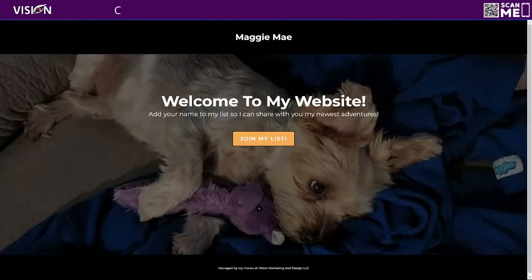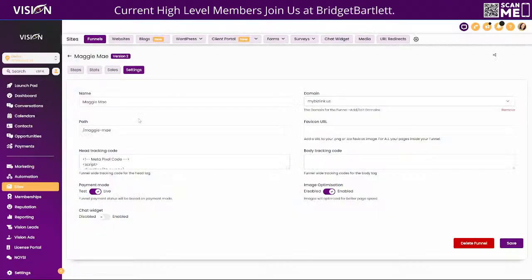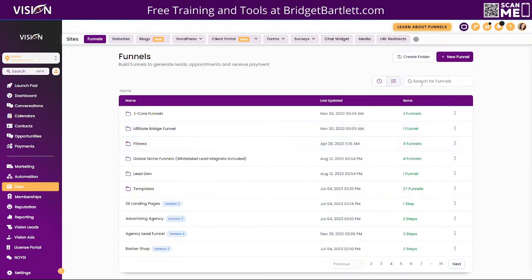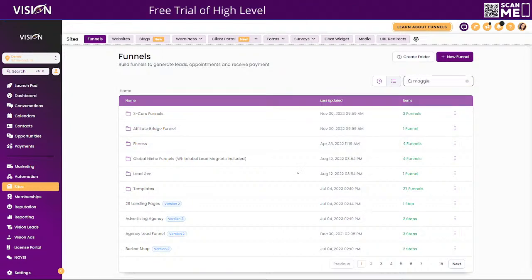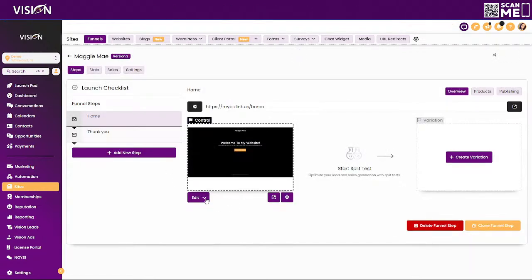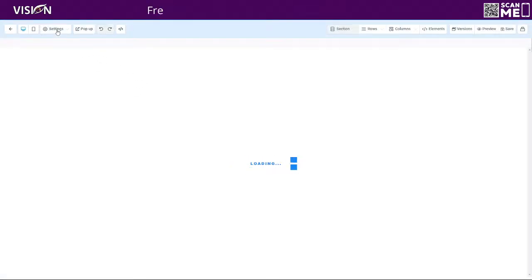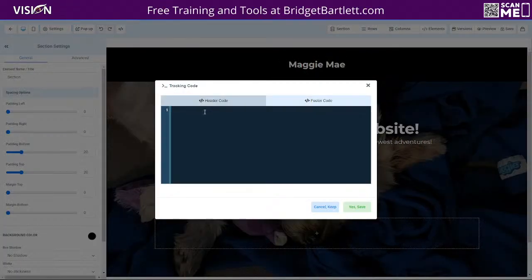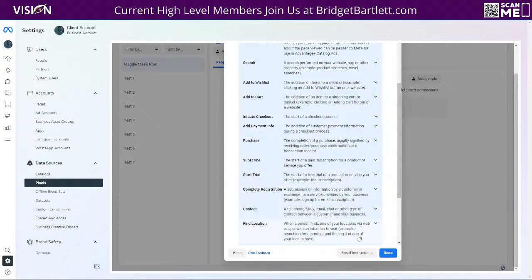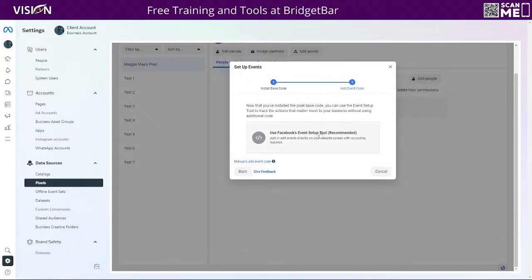And then what you want to do is go into your funnel. Let me find it here. You want to go into your funnel, and on each page that you're adding that tracking code, let me go back to Little Miss Maggie May's funnel here. You would want to go into each of the pages that you want to add the events to, go to the tracking code, paste the pixel, and then immediately following that, paste the event code. Okay. But like I said, if you're a beginner, you definitely just want to use the Facebook event setup tool. Okay, so you'll see why in just a second.